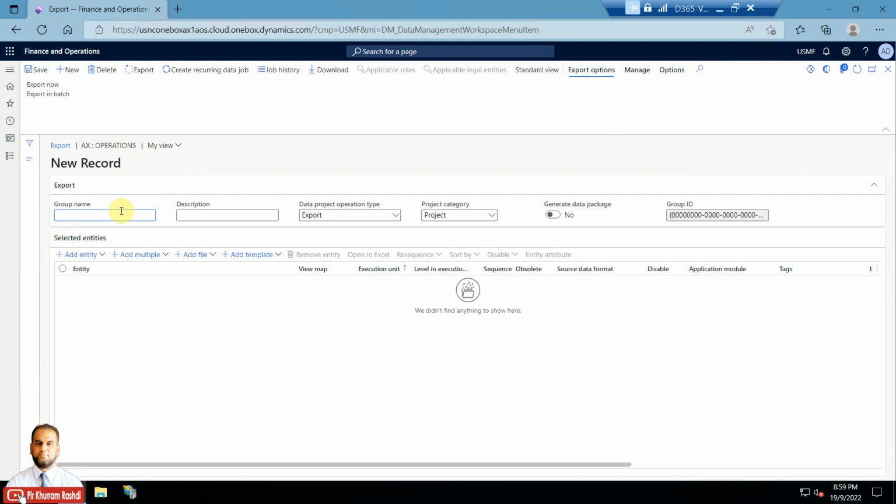I can give it a name like PKR employee certificates. We need to give a sensible, meaningful description. The data project operation type is already export.